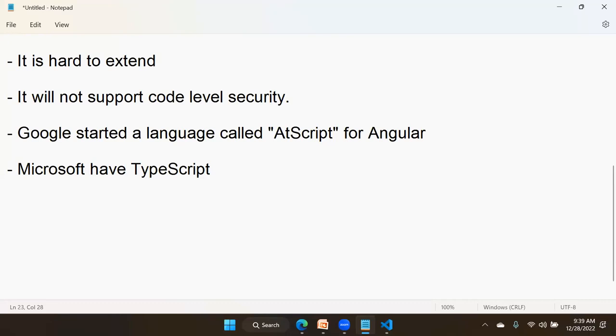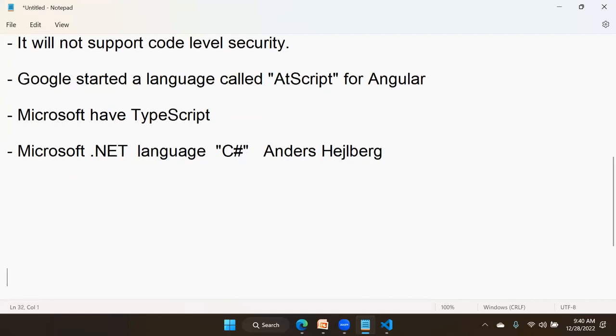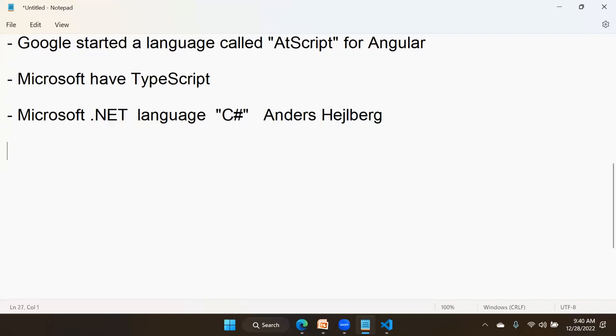Actually, Microsoft has a technology called .NET. And in the .NET technology, they have a language called C#. It was actually developed by Anders Hejlsberg. He developed the language called C#. He is the architect of the language called C#.